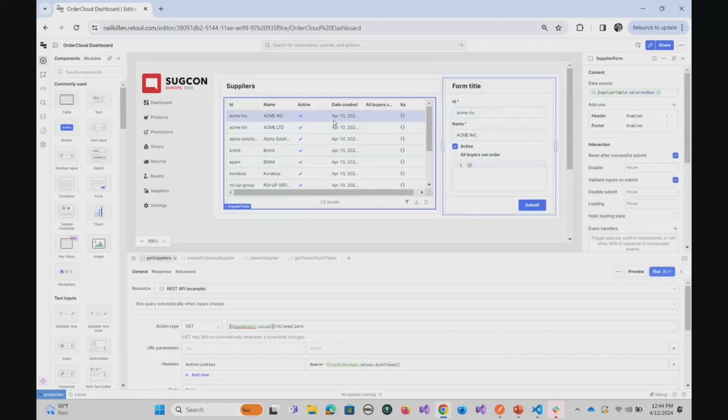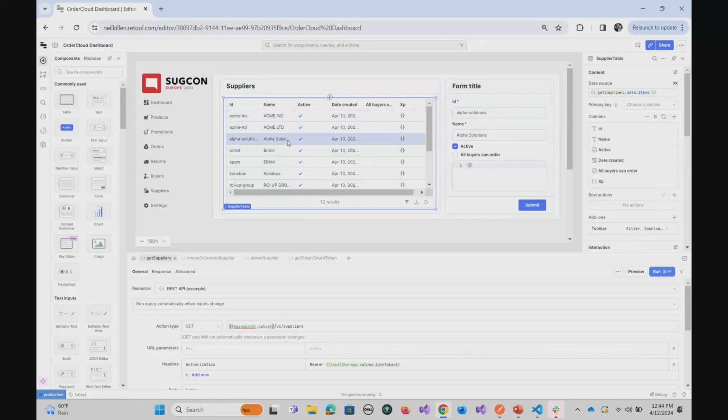It's automatically wired up to, you probably have this on a hidden field like I've done with the other hidden container. You can see it's automatically wired up to the table's selected row. So the data source for the form is get suppliers data items. I'm going to select the primary key, which is the ID. I've got the submit button.